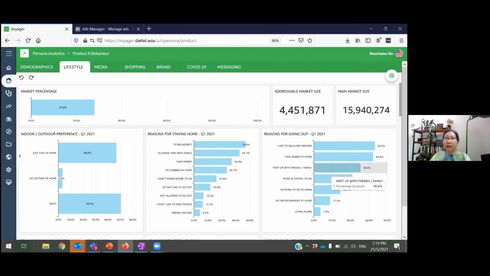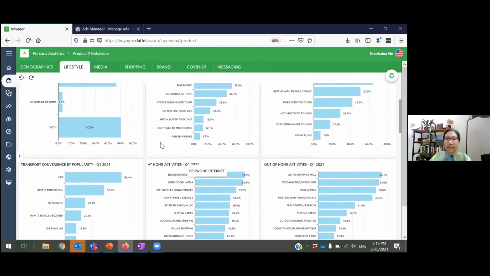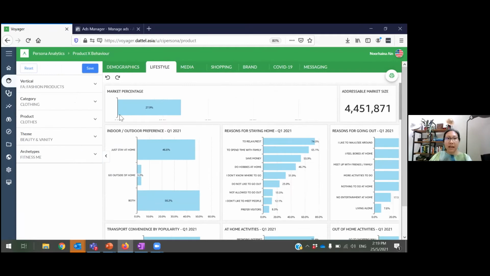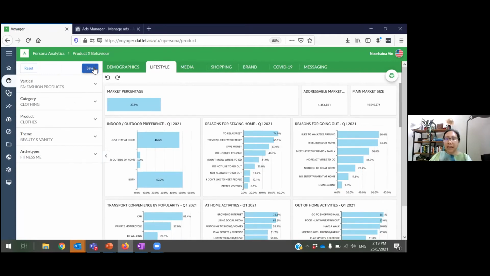So we've refreshed the chart, curated charts as well for the new release. So you will see some new information that wasn't available before the release. So there's some new information here that you can take a look at. All right. So you can take your time later on to go through all the different tabs. But what I want to do now is I want to save this.